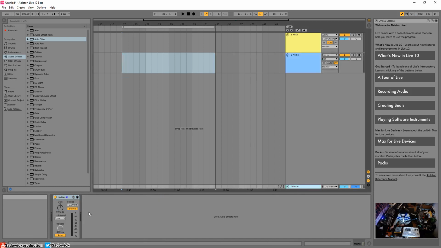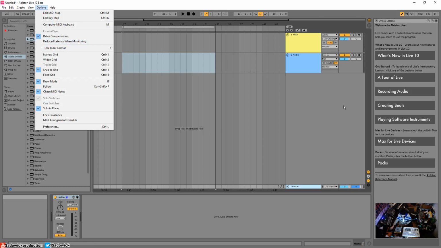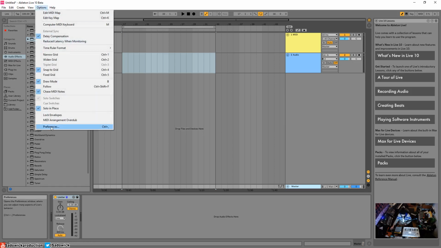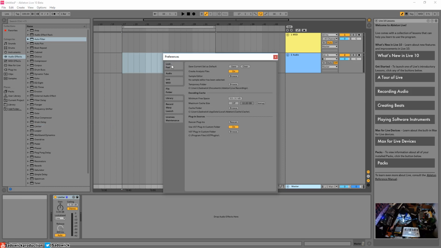Put a limiter on there just to protect your ears. If you get volume overload, you might get crackling or something like that. Kind of get rid of that. Once you have a set that you like, you can populate it with your favorite synths, favorite drum rack, different routings, etc. Go to options, preferences, file folder, save current set as default. So whenever you open it, you'll get the same basic set.